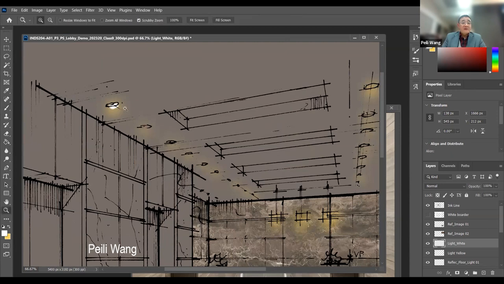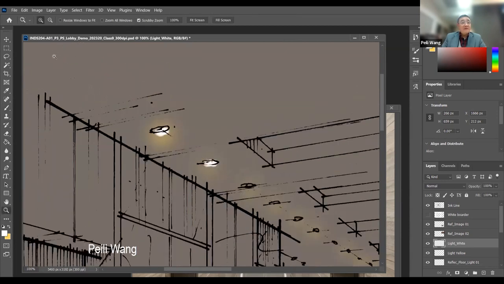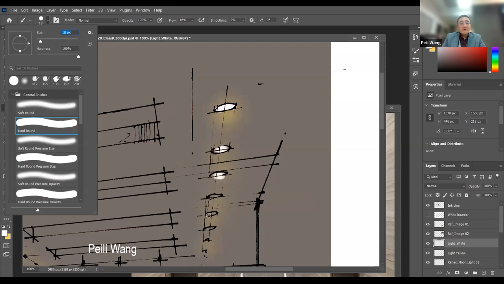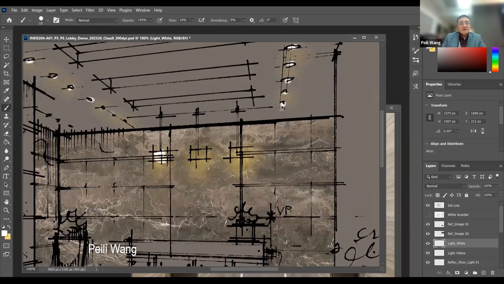I make this white because there are not too many details, because I have the ink line. I just use white. See here? This is white. You don't have to apply very detailed. So ink drawing is really important. Here, light. Reduce size. And also, this is a pendant light. I just make a white color.